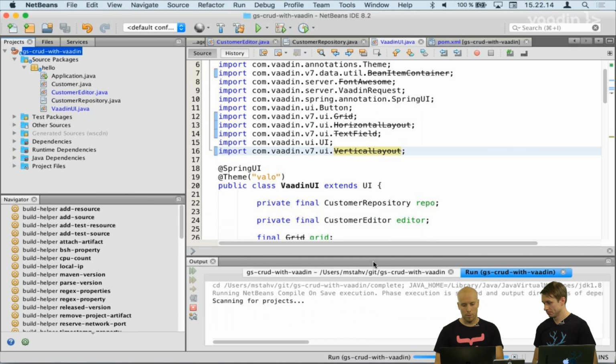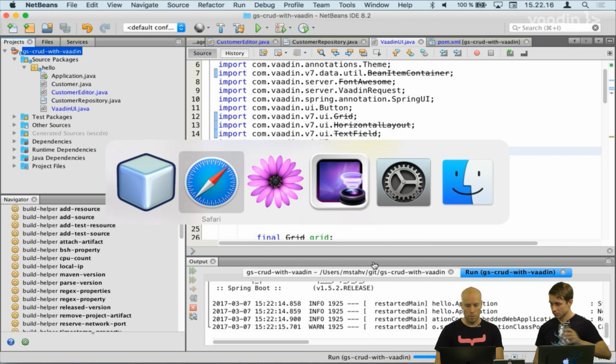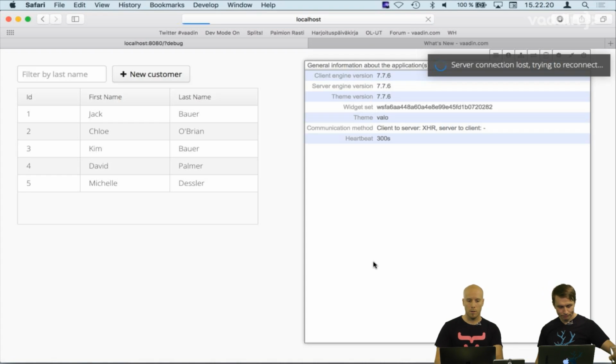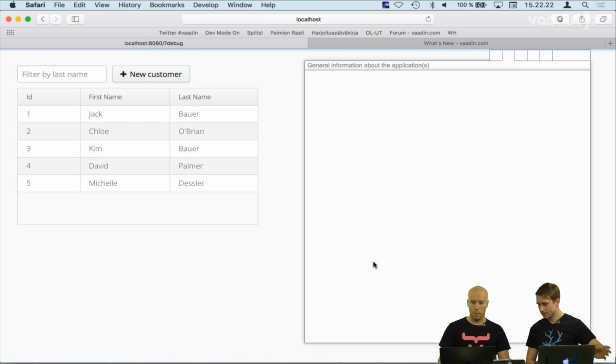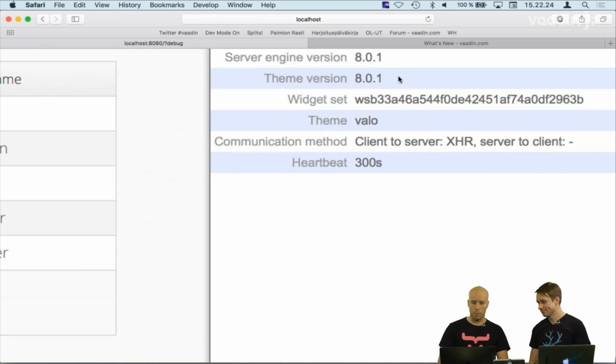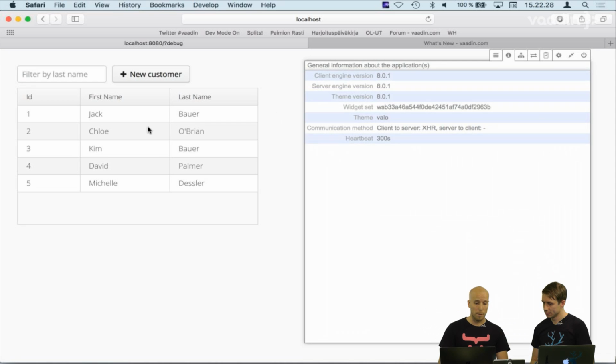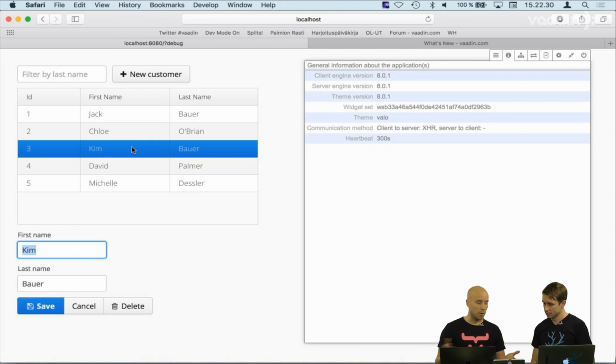And now if we go to the browser and try to reload it, we have it up and running, and now it's going with the latest and greatest Vaadin 8 version. So, practically the same application. We didn't need to manually do any code changes, but still we got it up and running.